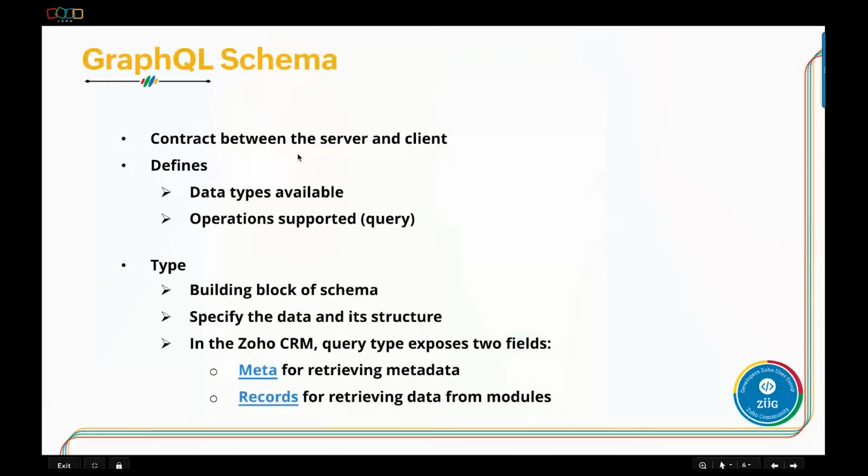GraphQL Schema. What is GraphQL Schema? Think of schema as a contract between the client and the server. It clearly defines what kind of data is available and what operations can be performed on the data. The possible operations in a GraphQL schema are queries to get data from the server, mutations to change data, subscriptions to get updates in real time for subscribed clients.